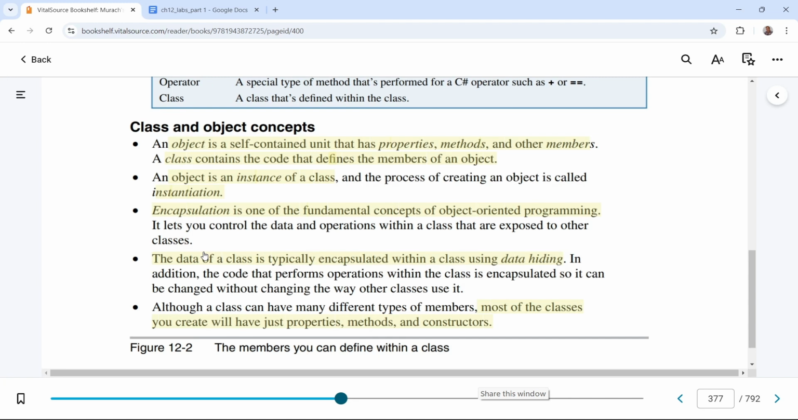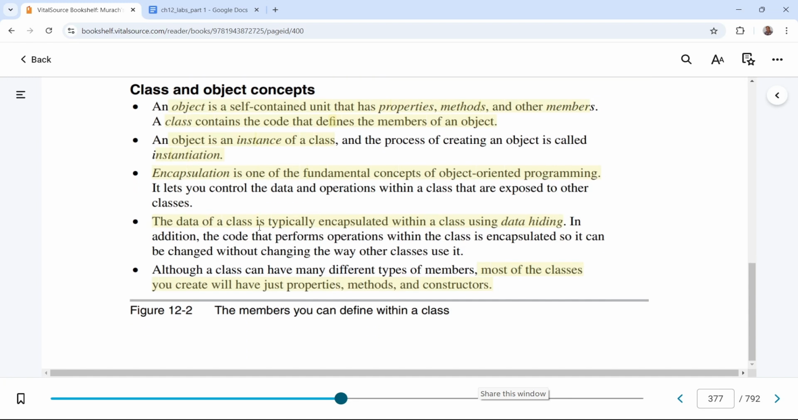Encapsulation is one of the fundamental concepts of object-oriented programming, and that is what allows you to control the data and operations within your class and what is exposed to other classes. The data of a class is typically encapsulated within a class using data hiding. We'll talk about that a little bit more in a bit. I don't want to go too deep yet.